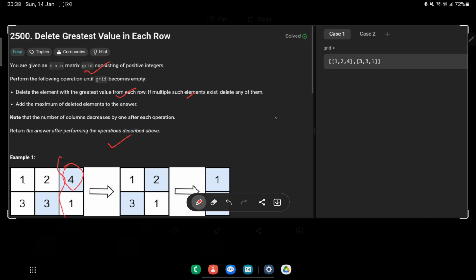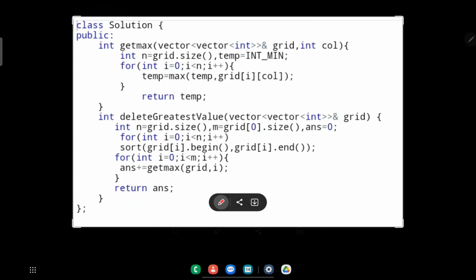So here we can make this as 1 2 4, 1 3 3. In the last row we get 4 as the maximum. In the second row we get 3. In the first we get 1. So adding up 4 plus 3 plus 1, we get 8 as the answer for the first example given above. So here is the code of the question.